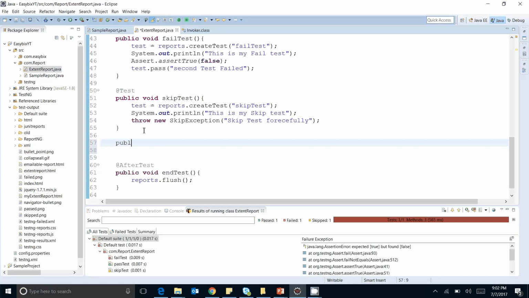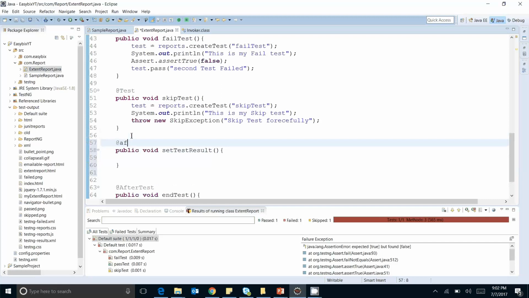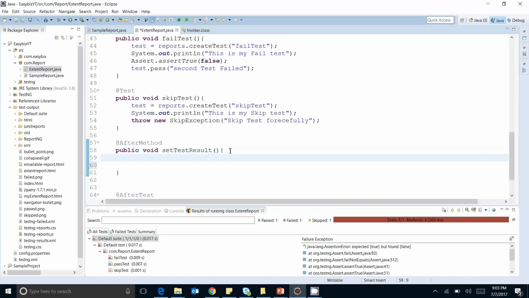So create a public void method and just name it setTestResult, and put this method inside the AfterMethod annotation. Why? Because the code present inside this AfterMethod annotation will execute after the execution of each test method. And what we need to insert here is the test result. How can we insert the test result? We can do that using the ITestResult.